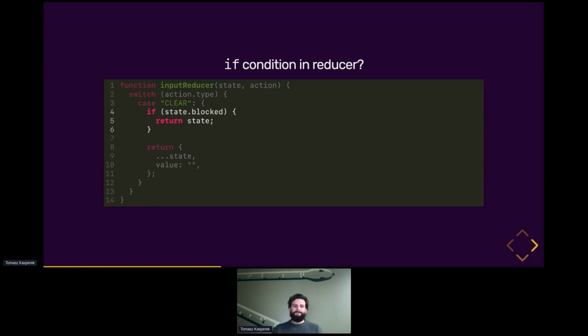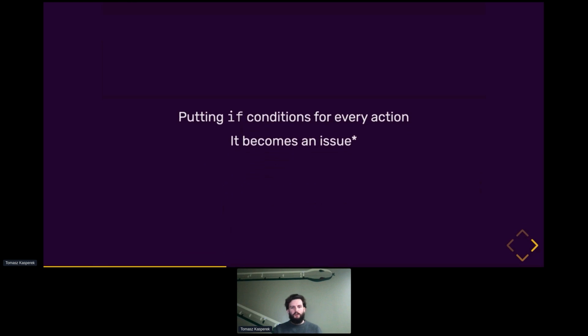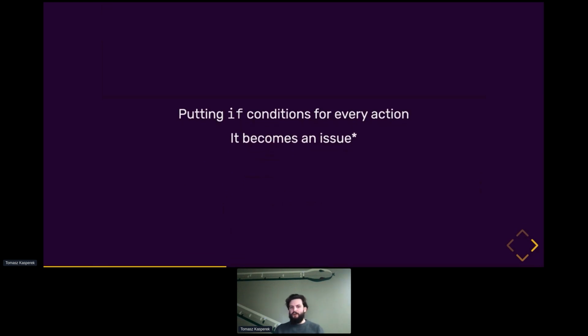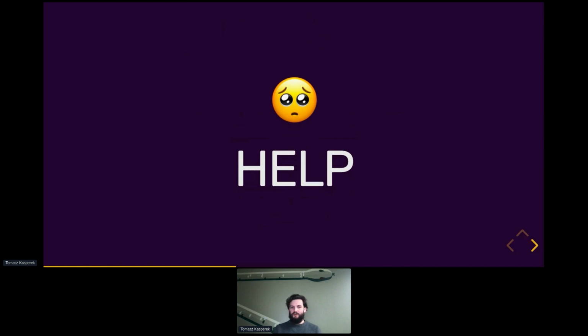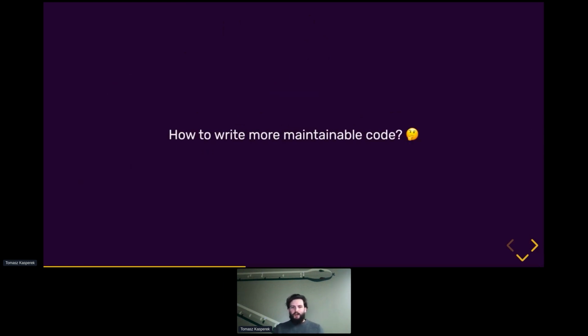So again, in the reducer, you will check for the state being locked or blocked, and if it's blocked, you just return the previous state, and if not, you create the value. And putting if conditions for every action really becomes an issue, especially in large projects. So we want to solve this issue. How do we do that? We could use some help, right? How to write more maintainable code?